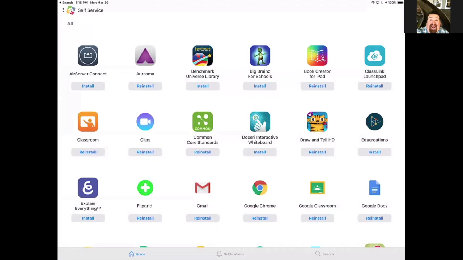So I'll give you guys about 30 seconds. Hopefully that answered your question about where I found that. But if you're using a district iPad, a district teacher iPad, those are the things that you will see. And I don't see anybody with their hand up.